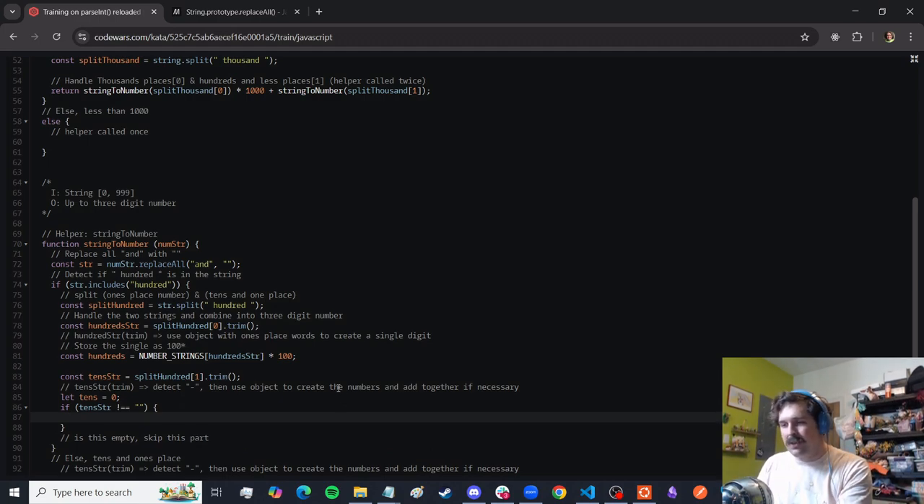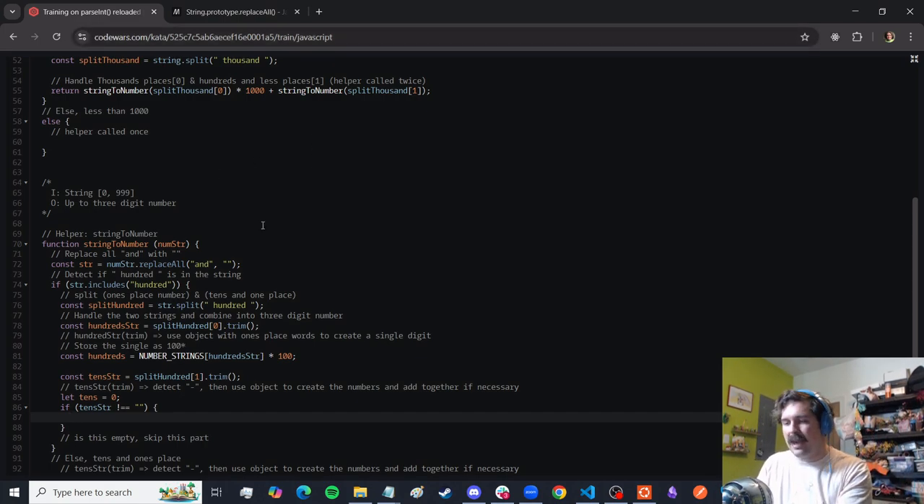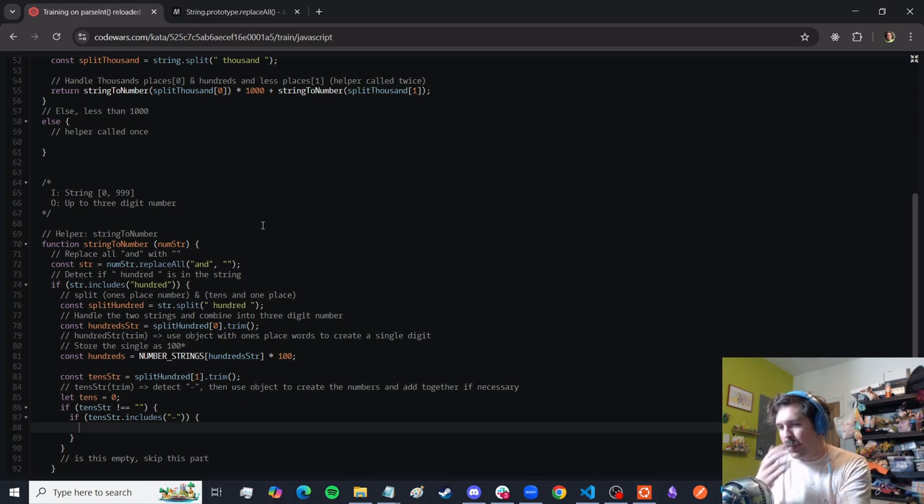So here I need to detect also if there is a hyphen. I could always use split, and if it's not there, I'll return an array with one thing or an array with 2, but I should probably just detect if it is there. So if 10 string dot includes a hyphen, right? If I know that's the case, then I'm going to split, add those together, and make my new number.